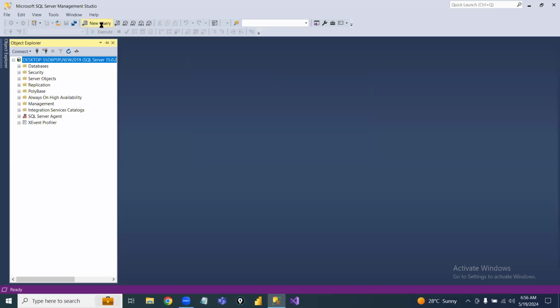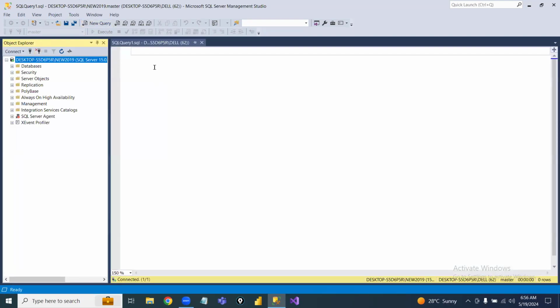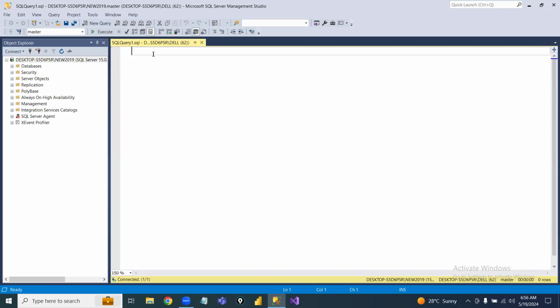I'm going to go to new query and start creating a database. To create a database, you need to learn this command: create database demo.